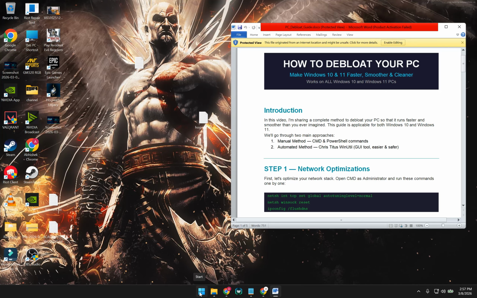Another is the automated method. For this, you need to open PowerShell again, and this is the automated and best method. You will copy this command and paste it here. After pressing enter, it will open a GUI screen, which you can utilize to tweak your system.